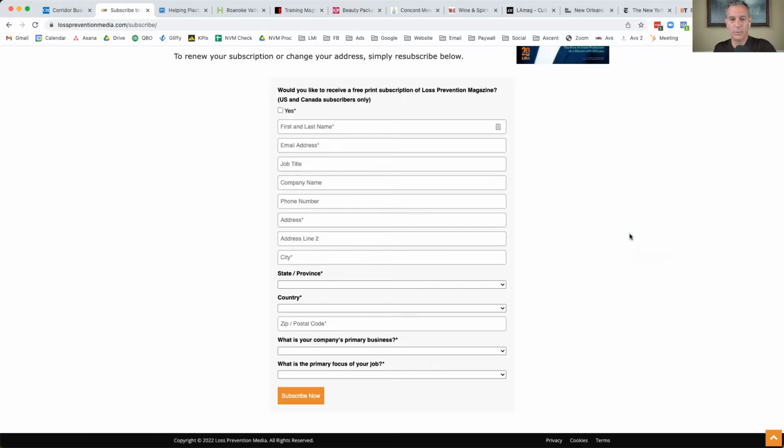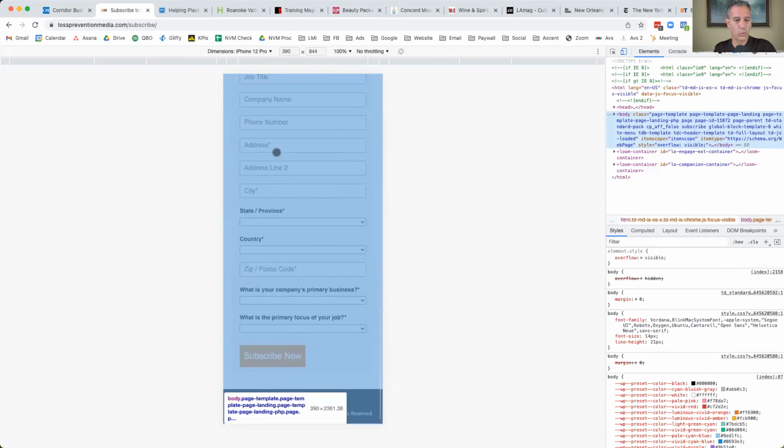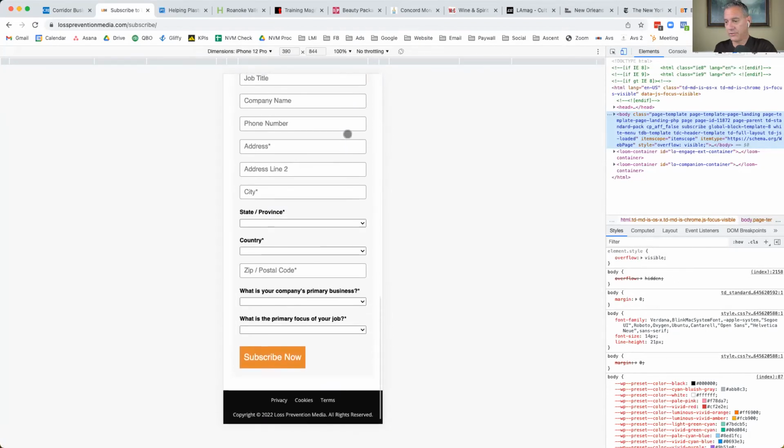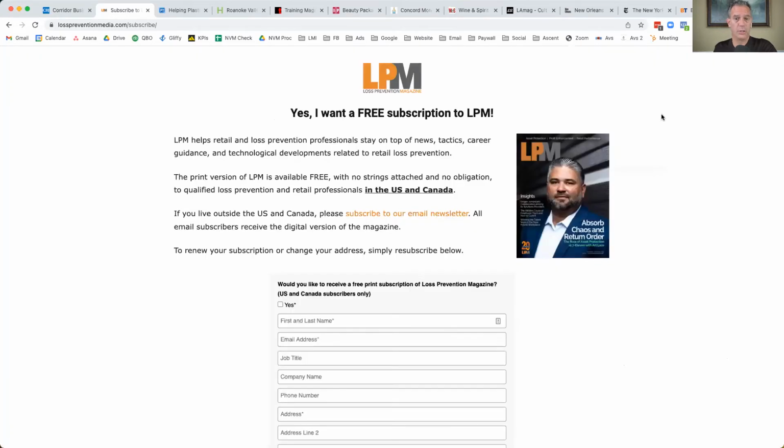And if I look at a mobile, again, it works great on mobile as well. So that's an example of a great controlled circulation subscription form that I think is really, really well done. That's Loss Prevention Media. So I'm going to put these links in the show notes when we post it on Thursday. All right, let's go through a couple other ones here that I want to show.